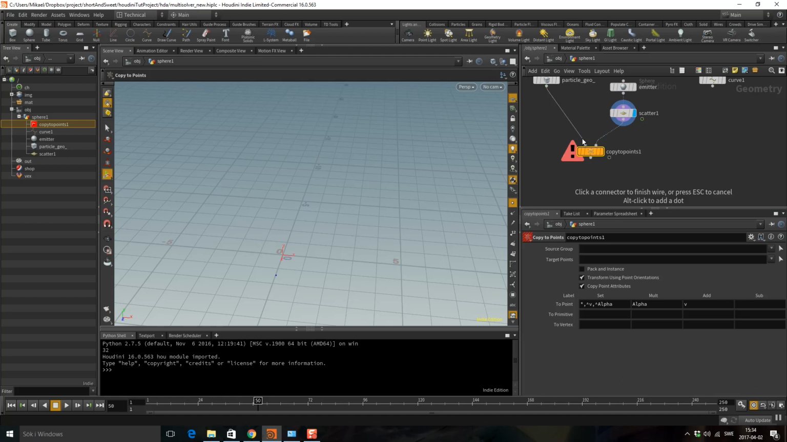If I drop down a copy to points, and I take my little cube here and connect that to this, now you can see that we have a cube that is appearing on a new position on every frame.